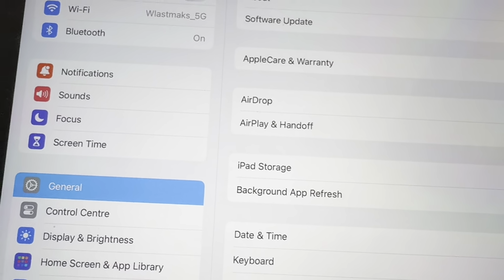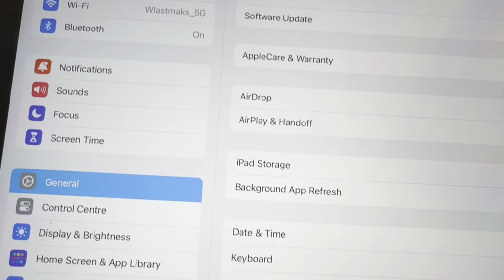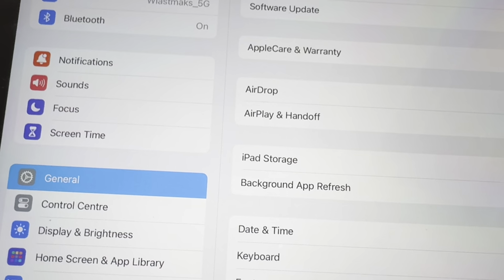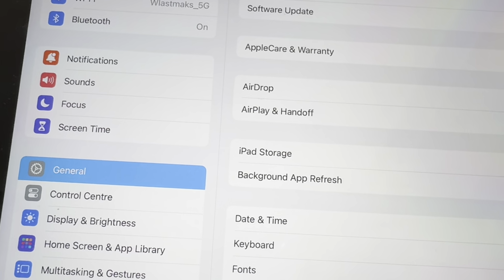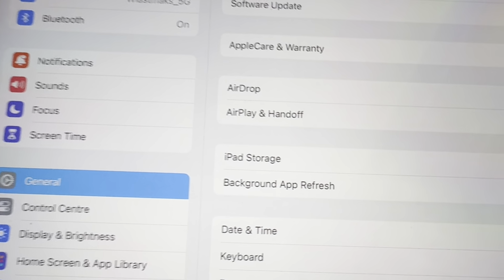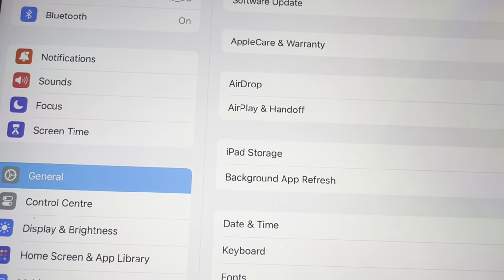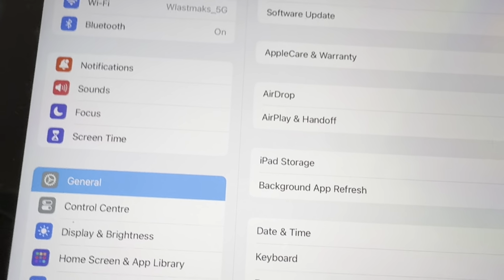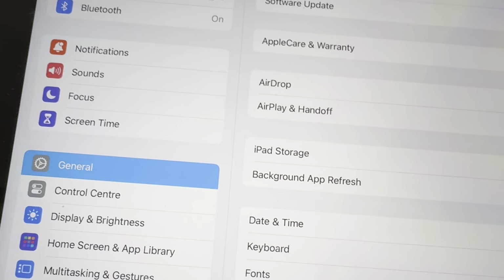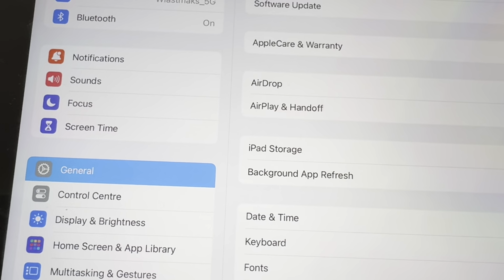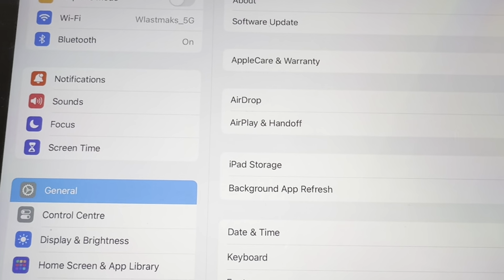And if that doesn't work too, the last option you could try is to create a new Apple ID account, because sometimes it happens that even after changing the region it won't change, and you will need to create a new account.